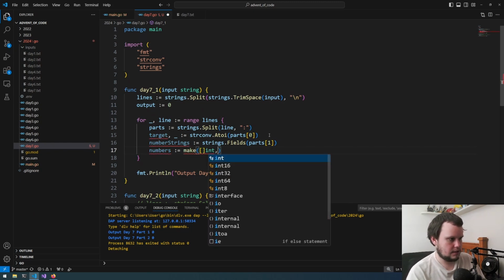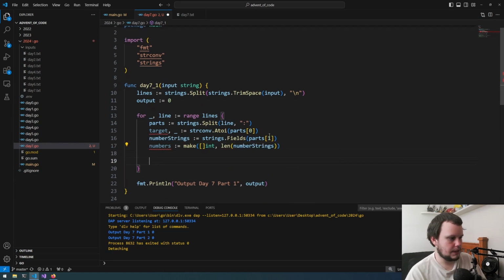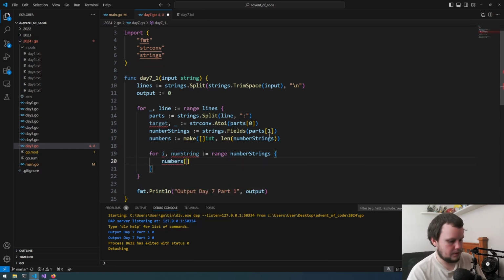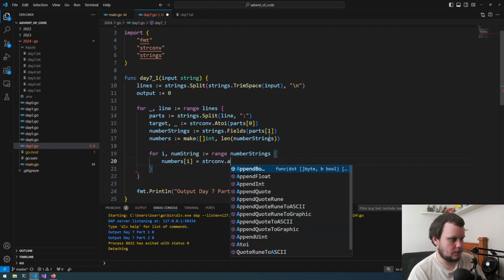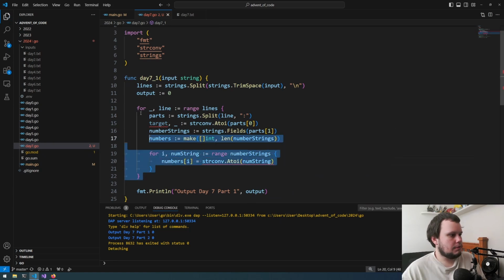So this will be int, and it'll be a length of number strings. And we need to do for num string. Actually, no, we need the index for that because we've already made the list in range number strings. This will be numbers[i] is equal to strconv.Atoi(num string). So we've got that. Okay, so we're still on the first line, which is fine. Everything's going to be contained in there.